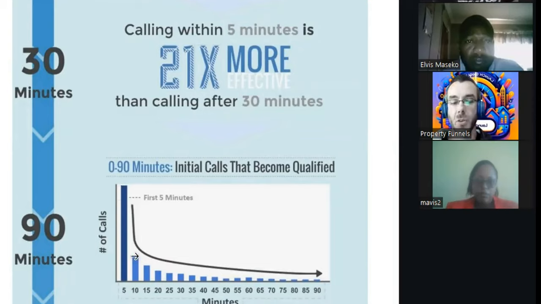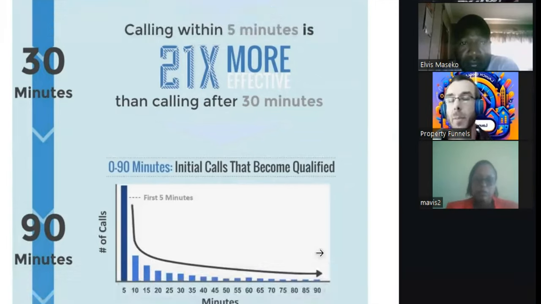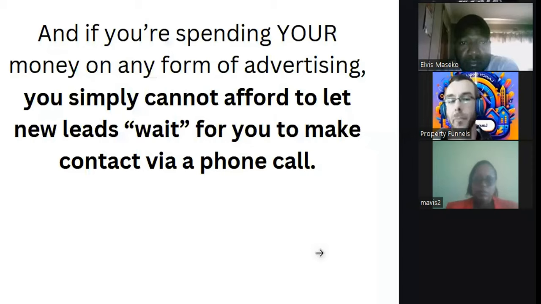But as soon as you hit down to 10 minutes, it's basically a third of the time. So as you go down and your time goes on and on and on, 90 minutes, you can see it's tiny. The chances of reaching that person and being able to convert them into a potential client is almost zero after an hour and a half. So if you're spending any money, so this comes down to any advertising. If you're spending any of your money on advertising, what you can't afford to do is to actually wait.